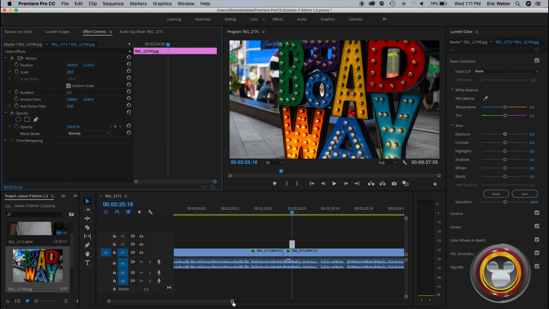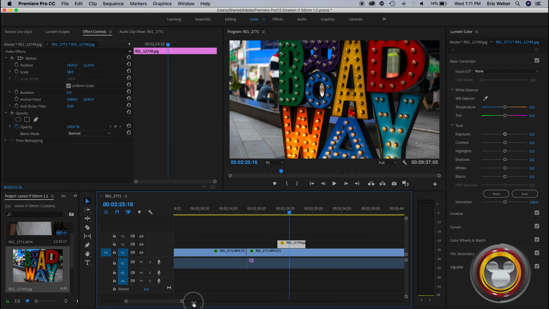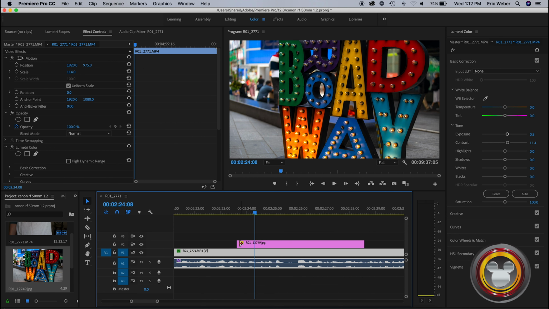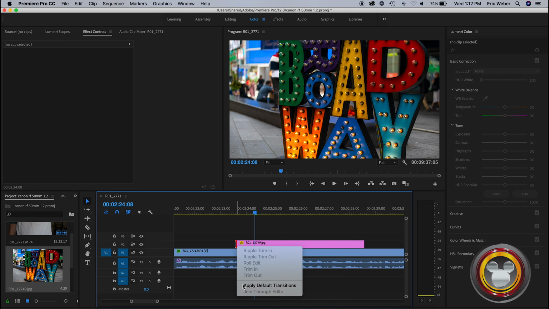And the same thing that I did before with a transition between 2 tracks over here, I can get in here and I say, okay, you know what, I don't want the picture to just pop on the screen. I want to maybe have a transition in there. Apply default transitions.